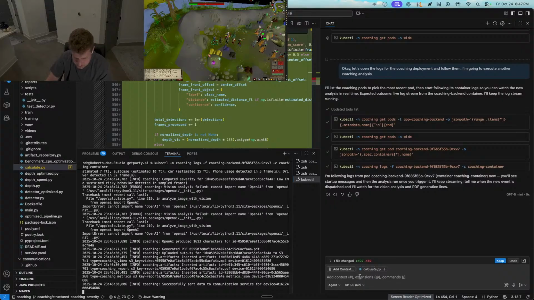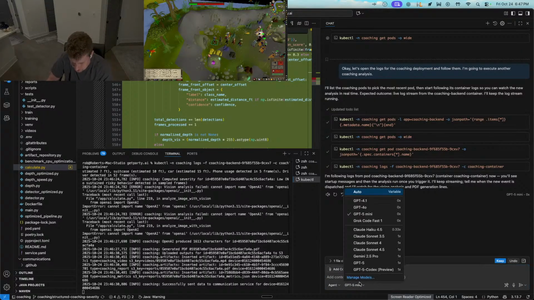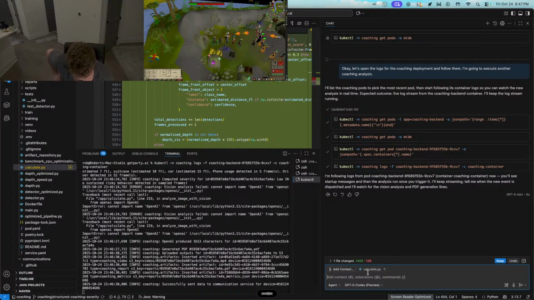I'm going to switch back to Codex now. And I'm going to say, review the logs. It looks like the vision model failed. We must be doing the import wrong. Check how we import the OpenAI API key for the other API call that we're doing to generate the coaching questions. You must be importing the API key incorrectly.